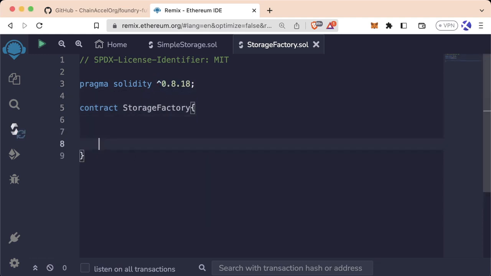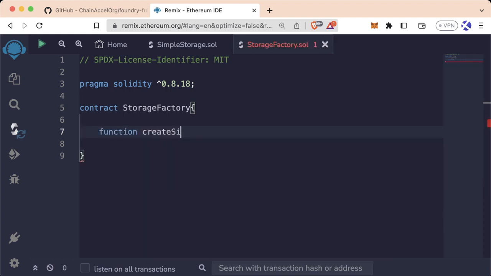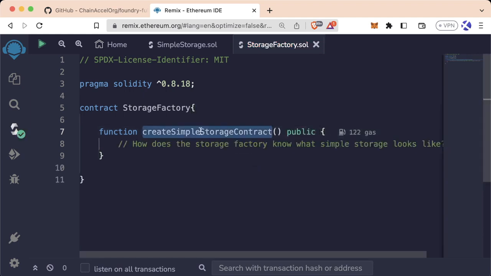Awesome. Now this storage factory contract is going to be deploying a simple storage contract. So let's create a function that can actually deploy or create a simple storage contract. So we'll say function createSimpleStorageContract, and we'll make this a public function. And we're going to have this createSimpleStorageContract function deploy a contract and then save it to a state variable or a storage variable.